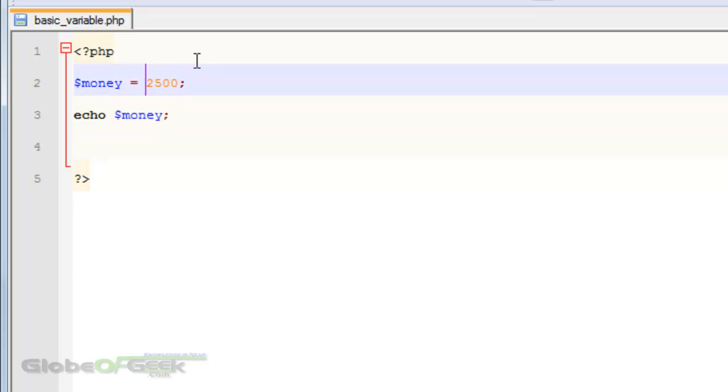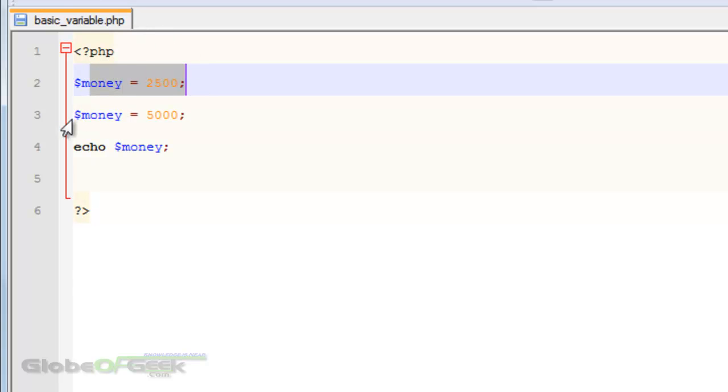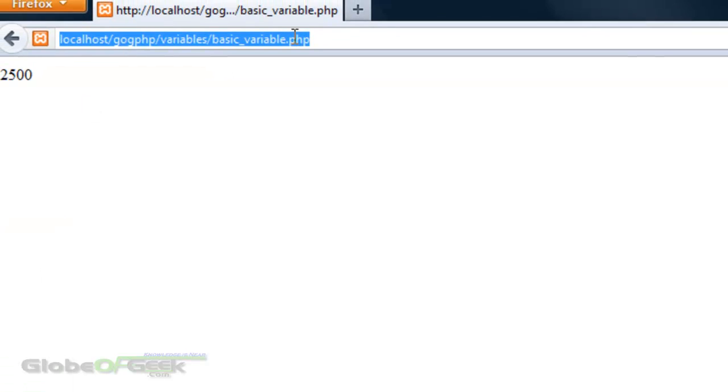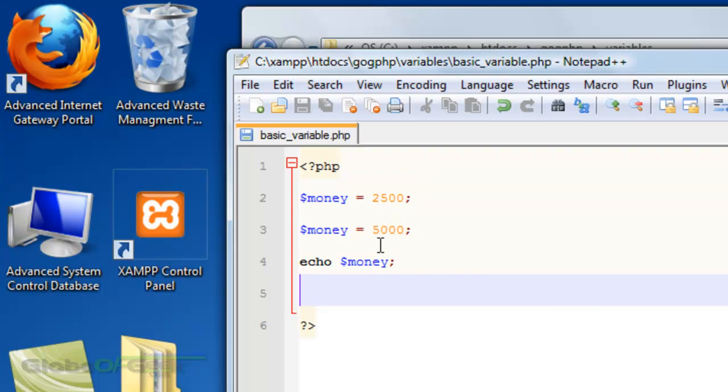So what if you did this? I'm just going to show basic math with a variable. I'm doing another video on that coming up, but just for the sake of showing, let's say money equals 5,000. Say you were to change it. It says money equals 2,500, money equals 5,000. Then you echo money. Well, let's see, what's money going to be? Money is going to be 5,000 now because you just changed it. So there's an example of how you can change a value.